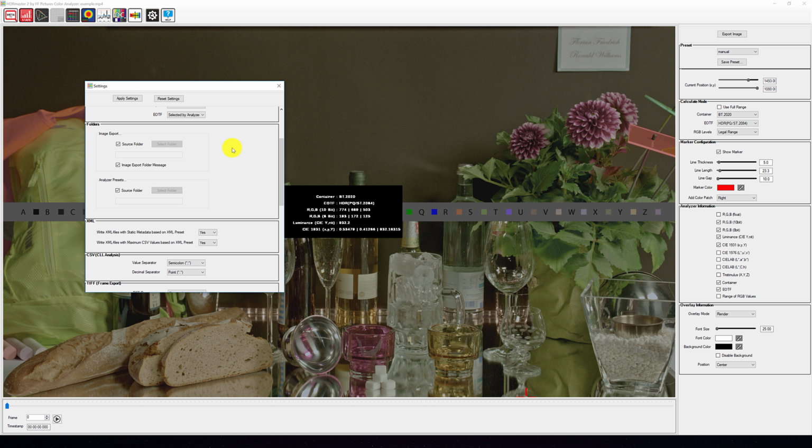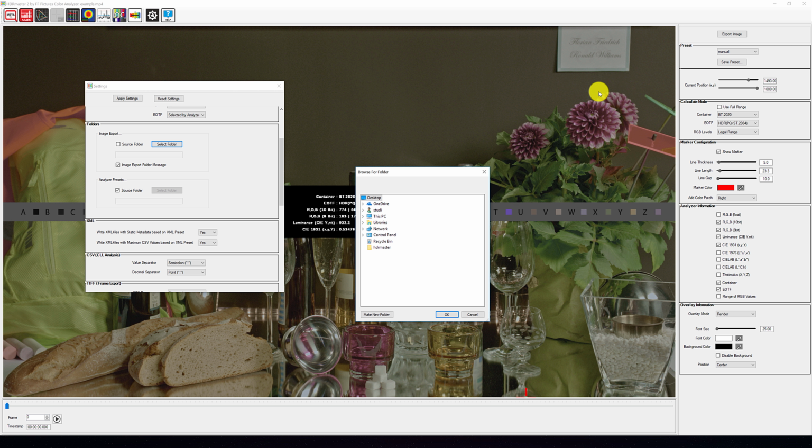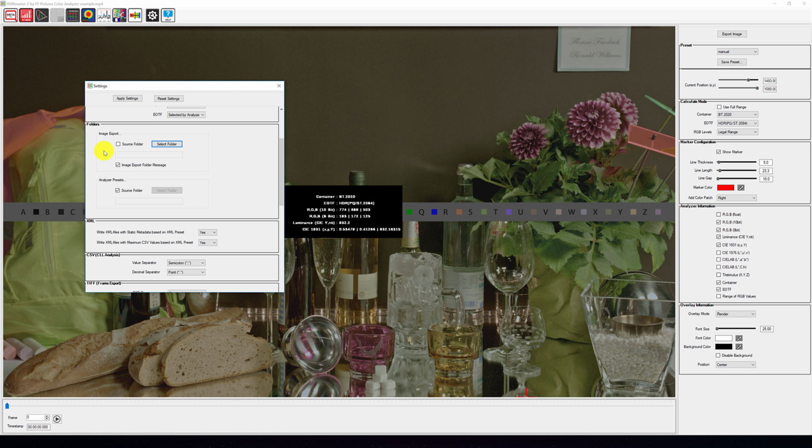Folders. All analyzers by default have an export image button. With this button, you are able to export the current screen, including the graphic overlay, in the same folder as the video is located. So if you deselect source folder here, you're able to select a different folder where all those images will be stored. There's also an option for disabling the export image folder message, because after the image is exported, you will see a message, and once you're exporting a lot of images, it might be frustrating always clicking on the OK button.